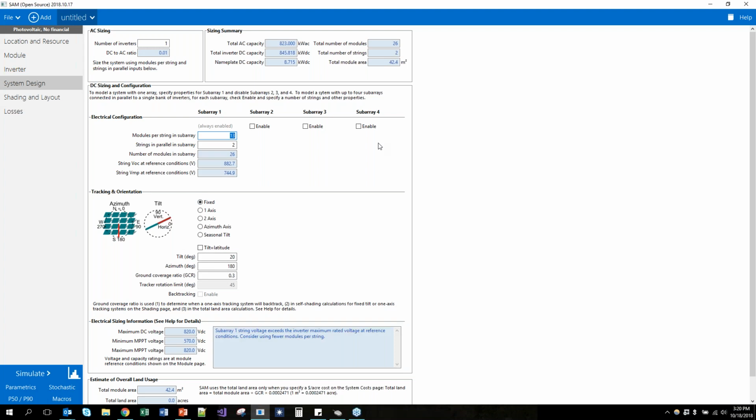Since I went through this system in advance of this webinar, I know that 10 modules per string is going to work well with the module and inverter choices that I've made and result in no system sizing messages down here. Now that I've picked the number of modules per string to work with this inverter, I need to pick the number of strings in parallel to get the DC to AC ratio that I am looking for. In this case, I'm going to pick 300 strings in parallel, bringing me to a DC to AC ratio of about 1.2 and a nameplate DC capacity of about 1 megawatt. And this is going to work for the demonstration system that I'm looking for to show you some of these multiple MPPT options.